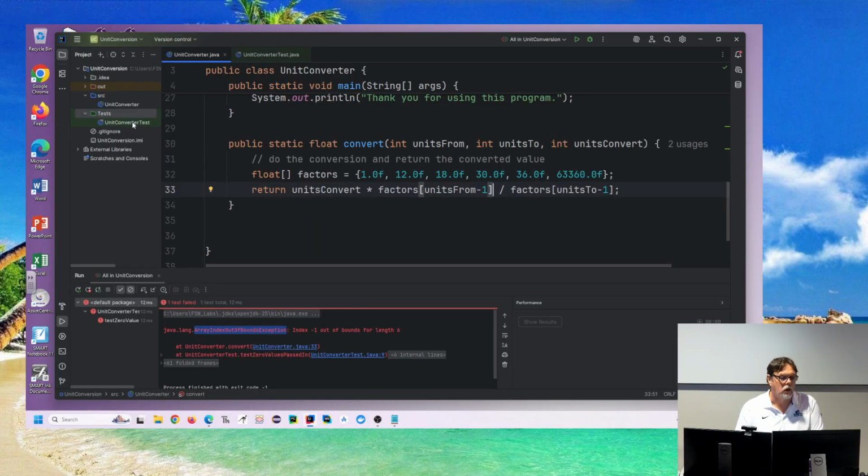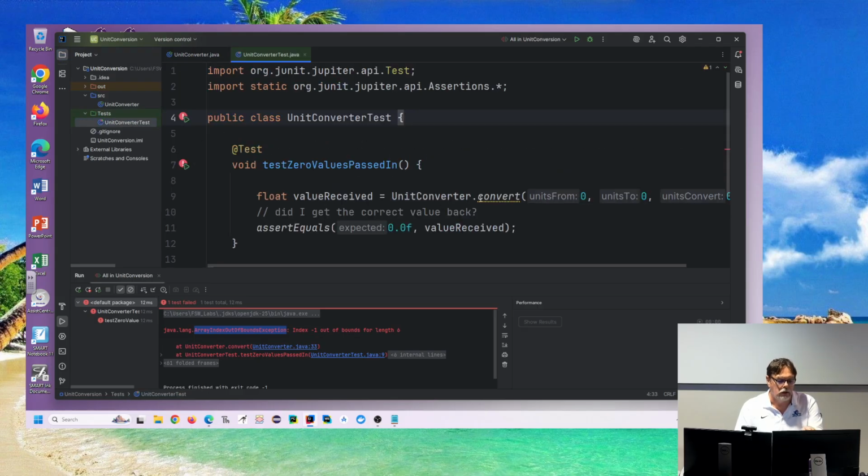So, when I call this method and I pass in zeros, what do I really expect to get? I really expect to get an exception.